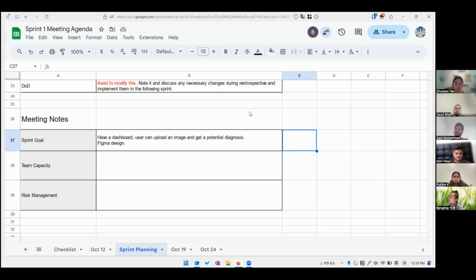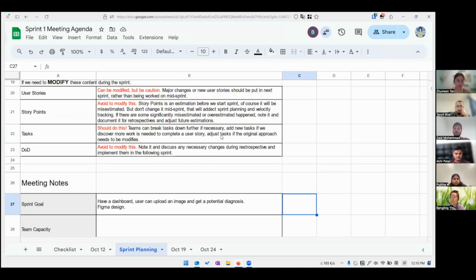Anyway, after this sprint, users can use this application as well. At least they can get a diagnosis, right? Yes. That's good.